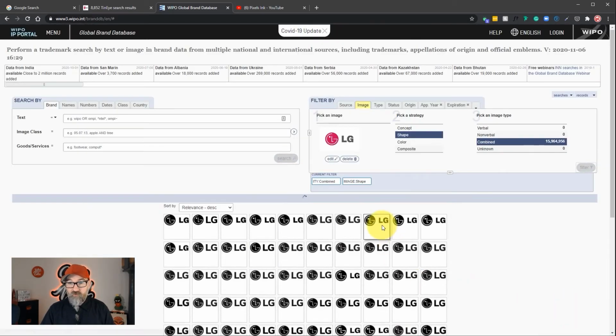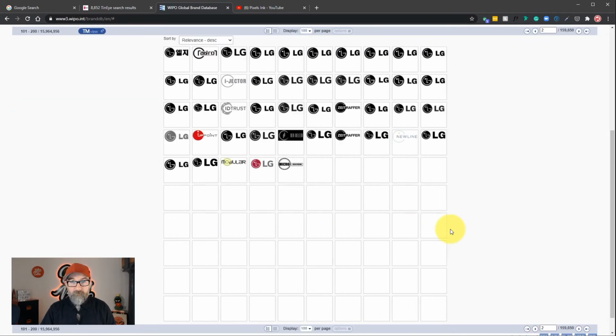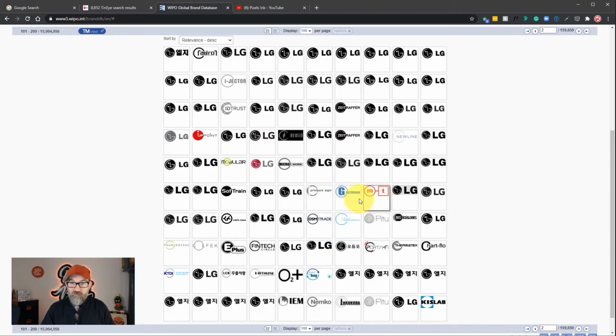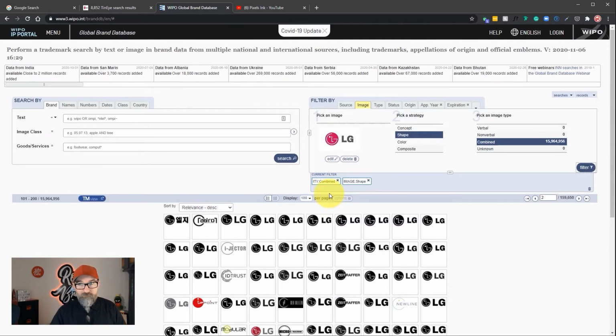If we go to page 2, see what comes up. Yes, so we're starting to get other brands in which are similar. They've got a circle and then they have some text next to them, but the LG one is very, very clear.